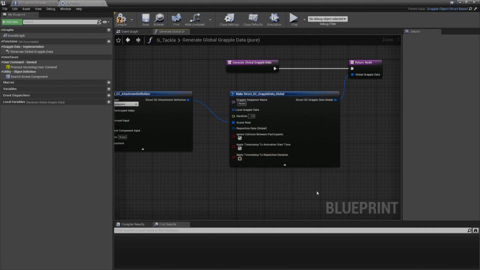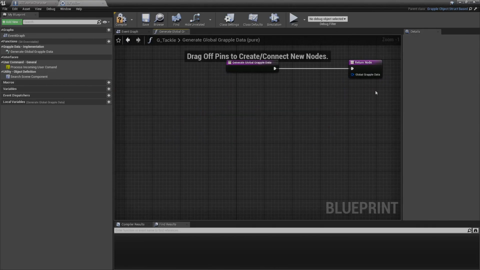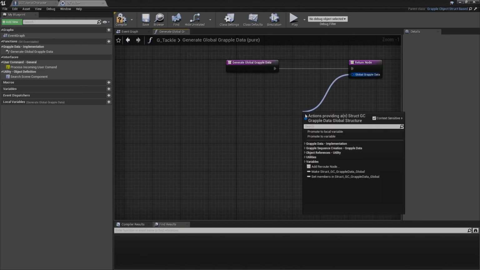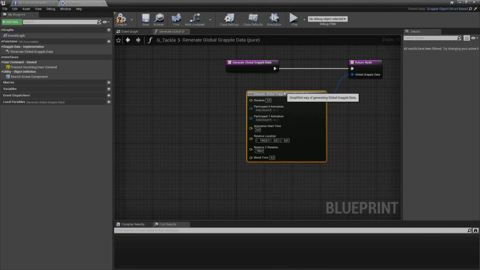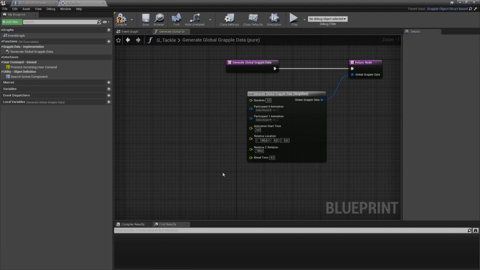But for now, we will not deal with all this yet, and instead we will just again drag off this output pin and type in, with context sensitive enabled, generate. Now, normally you should see a macro right here, Generate Global Grapple Data Simplified. And what this macro does is it allows you to set this global grapple data by only defining the bare necessities, so to speak, so the most commonly used pins.